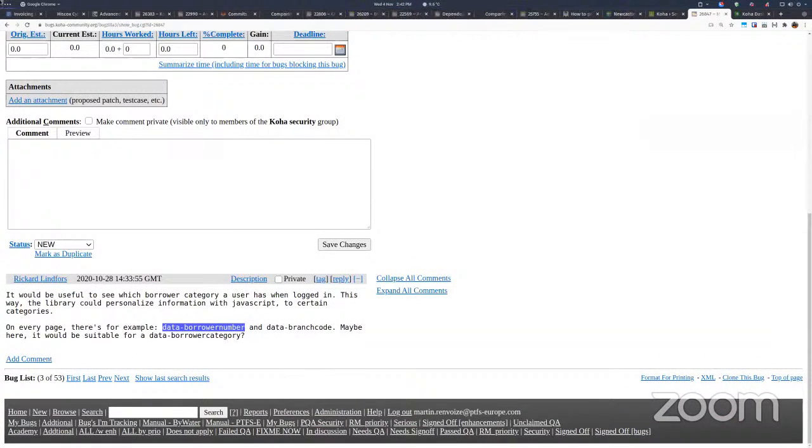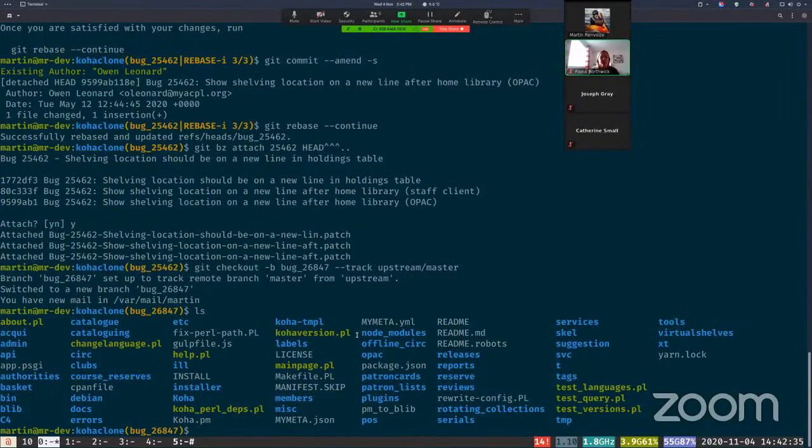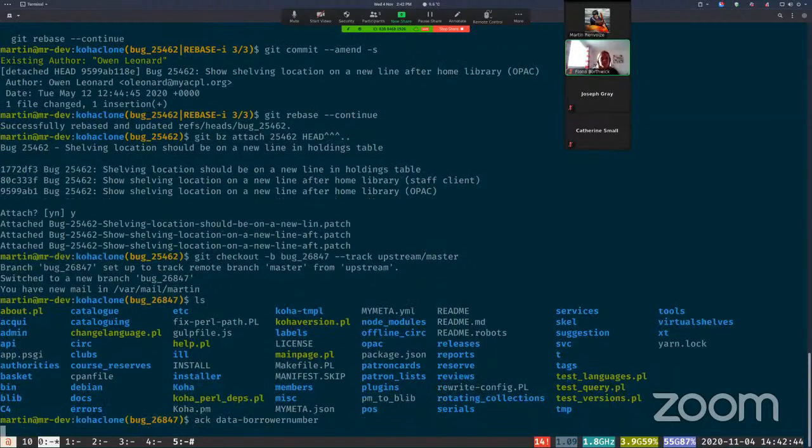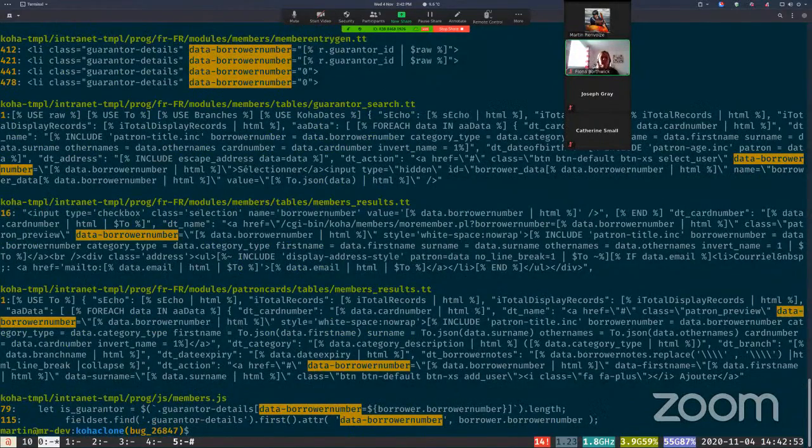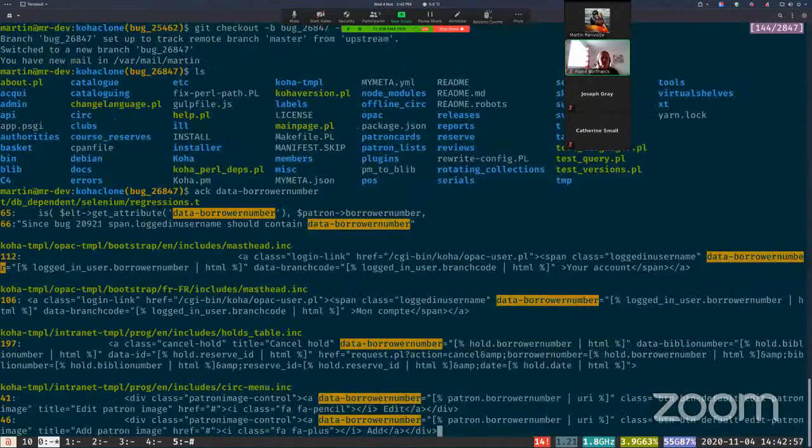So he has said that data borrower number already exists. Let's look for it as an example to find out where it's been placed in the past, and hopefully we will find a unit test that gives us a good idea of how to test for this. I'm going to do test-driven development today. So we can see it's in lots of files. But if I scroll up, we can see that there is a regression test to check whether this data borrower number element appears on the page, and it looks like it was added in 20921.